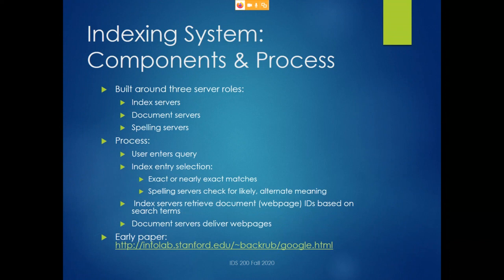The index servers are the parts that look up the various pages in the index corresponding to your search terms after it's been grouped, and they bring all that together. The document servers themselves, that's where the web pages are stored. So that's pretty much it.